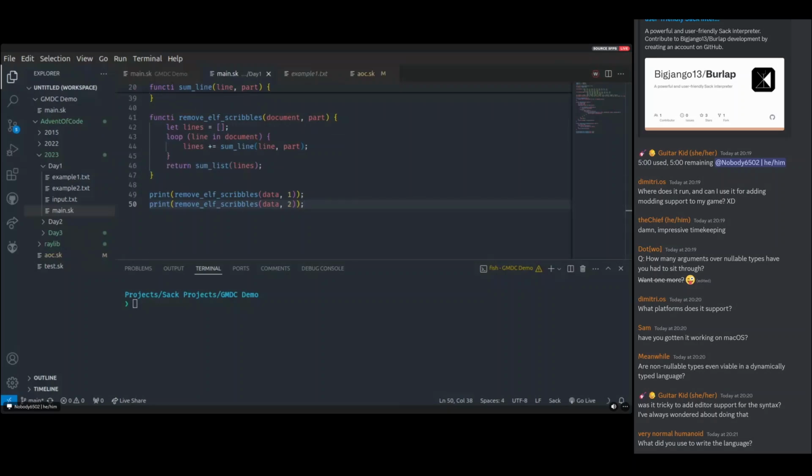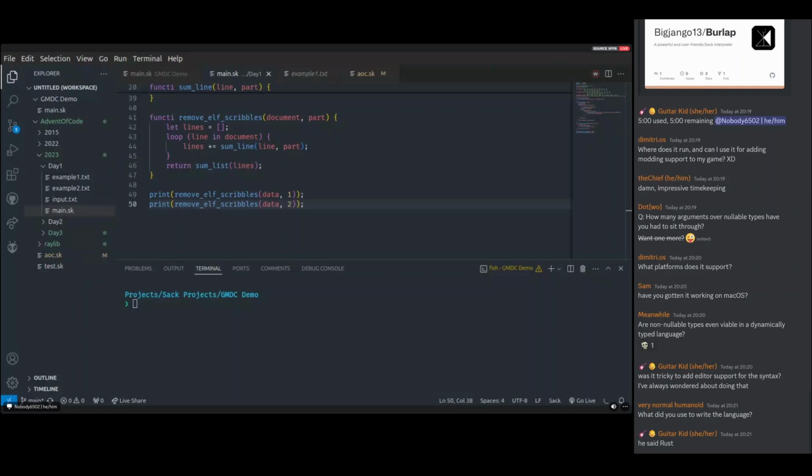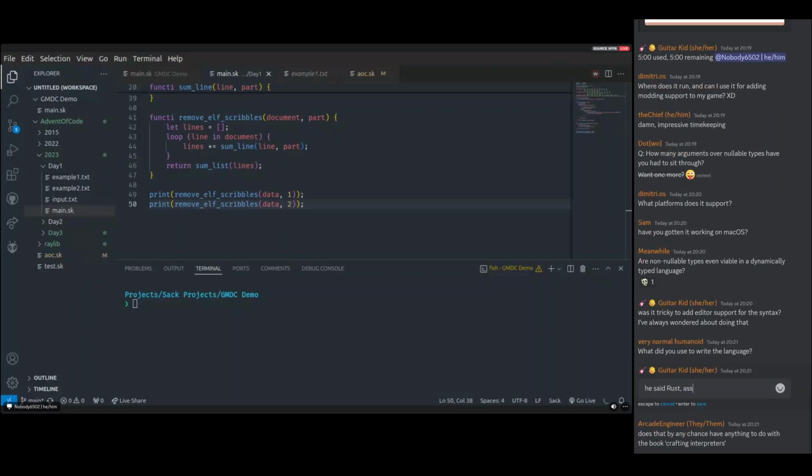Have I gotten it working on Mac OS? Well, it is written in Rust, so you should be able to if you have the Rust toolchain. Just do cargo install and pass in the Git URL, and it should just show up in your path.